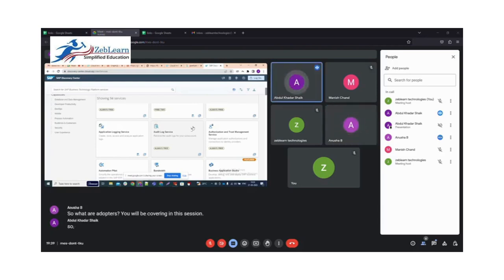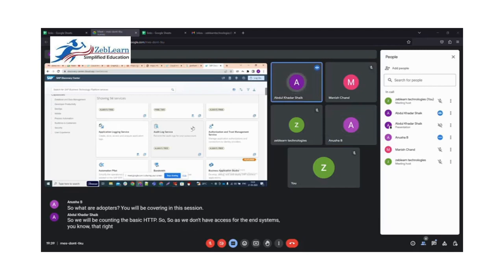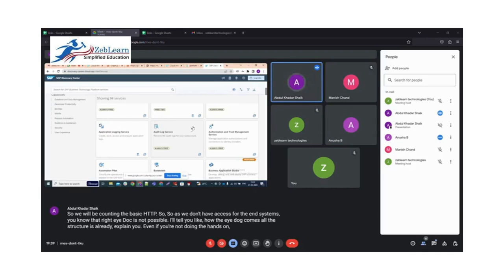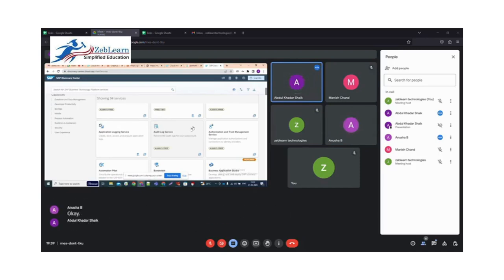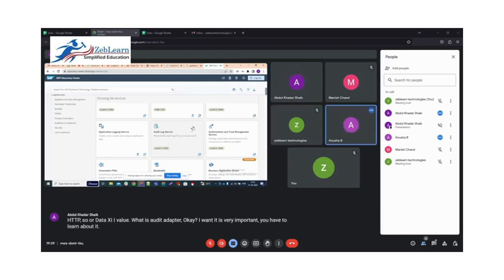We will be covering the basic HTTP. As we don't have access to the end systems, IDoc is not possible. I'll tell you how the IDoc comes and how the structure is, and I'll try to explain even if you're not doing the hands-on. The adapters I worked on are HTTP, SOAP, OData, XI. I'll tell you what the OData adapter is. OData is very important. You have to learn OData.